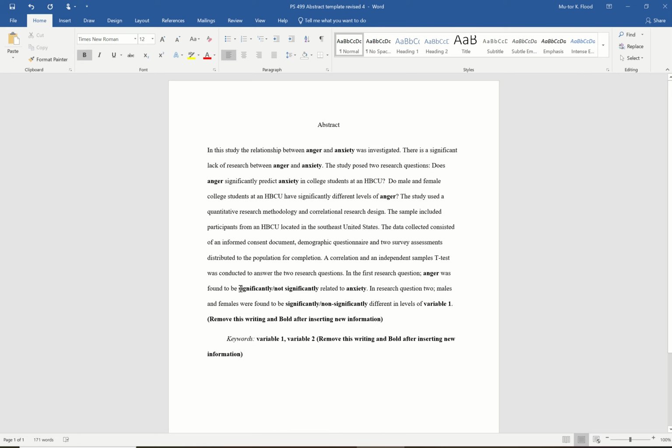And significantly and non-significantly, that's going to be based on what you found when you analyze your data. So did you find that the 2 variables were significantly related, or did you find that the 2 variables were not significantly related? All right, I'm going to put, for purposes of this example, that they were found to be significantly related. All right. And then it goes on to research question 2.